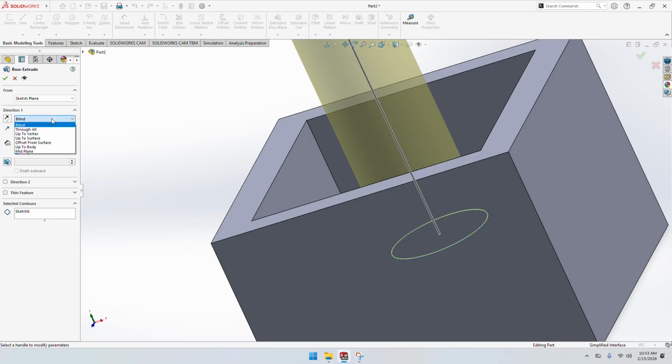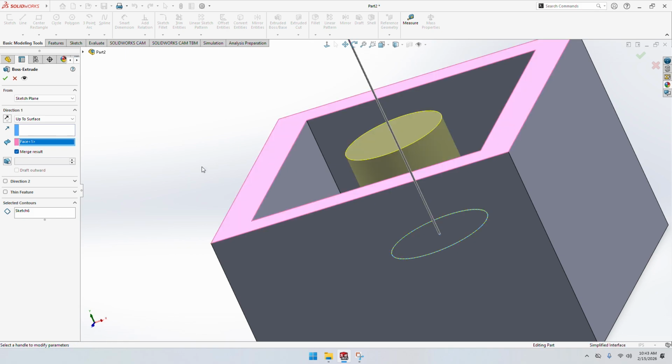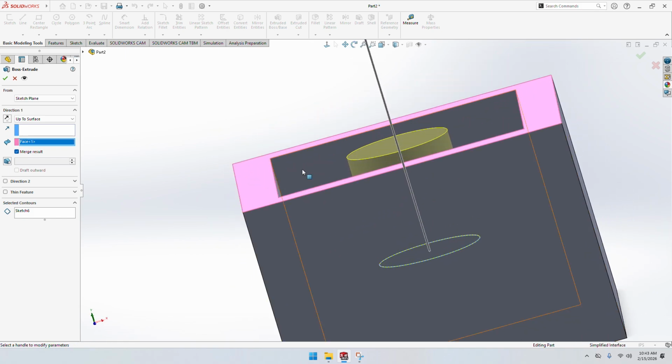This is where you might not want to do blind. So instead of saying blind, let's go up to surface. Oops, up to surface. And the surface I'm going to extrude to is this surface. And you'll notice that now it's extruding that circle up to this face, which is kind of cool.